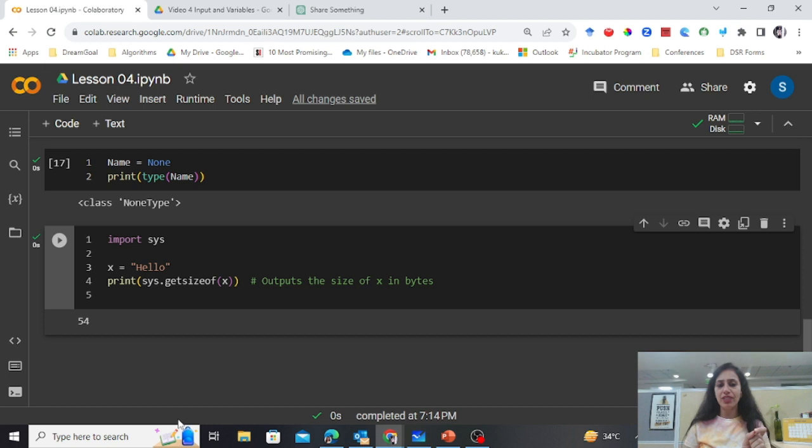Now these byte values can differ from system to system because it depends on the Python version, your system architecture, whether it is 32-bit, 64-bit, and many other conditions. So if you get varied values, don't worry, it's just system dependent.